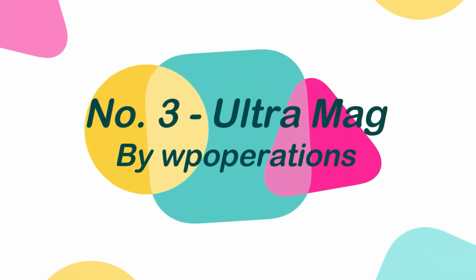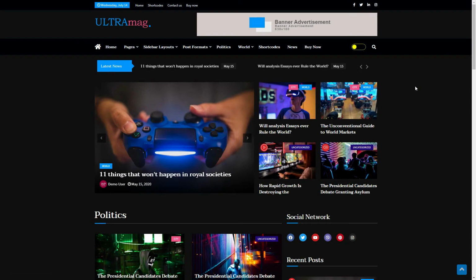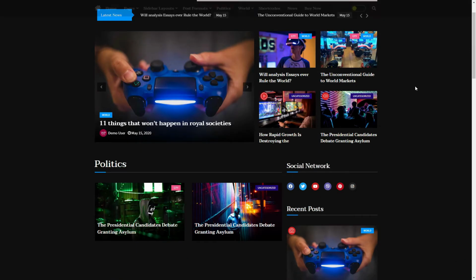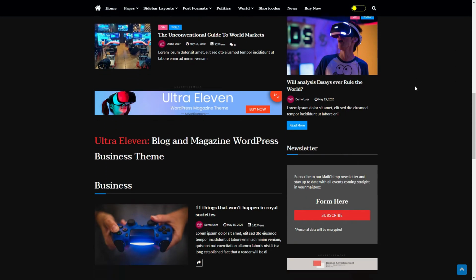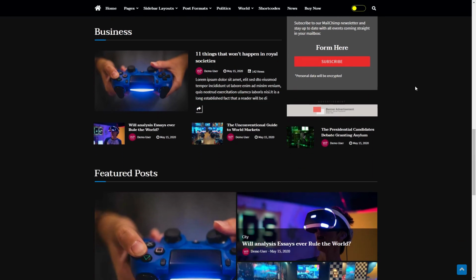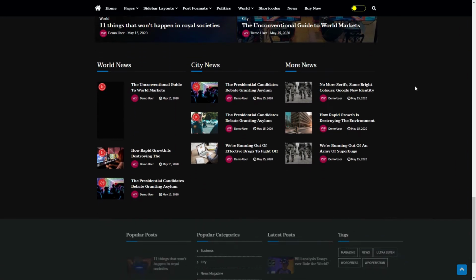Number 3, Ultramag, by wpoperations. With the help of the Ultramag WordPress theme, you can quickly create versatile news, magazine, blog, and trip journals website. This theme offers a drag and drop page builder, as well as light and dark color mode for articles and blogs to show your content in a trendy way.